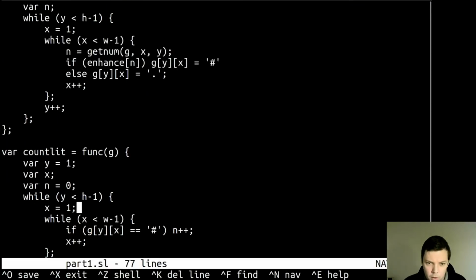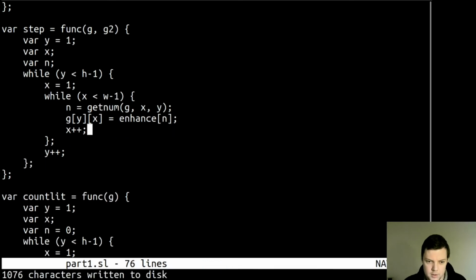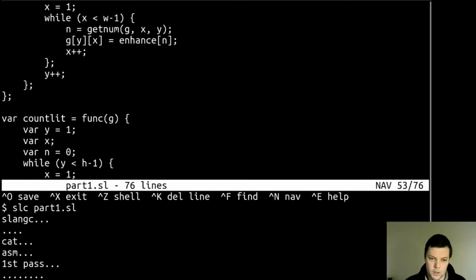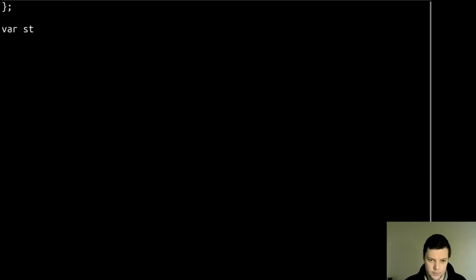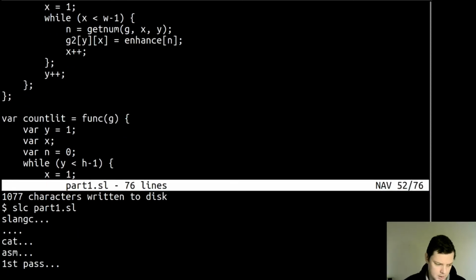Can't quite remember what I wrote here. Yeah, so that's wrong actually. We instead want GYX equals enhance over n, because enhance is a string. I need to write to G2, not to G. I expect part 2 is going to be probably the same thing, but you have to do a lot more steps. So that will probably just be increase the bounds of my arrays.